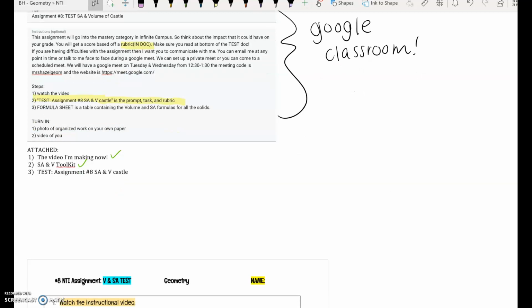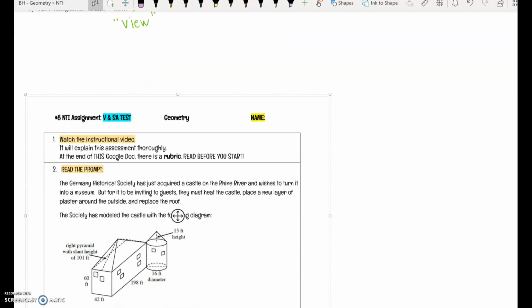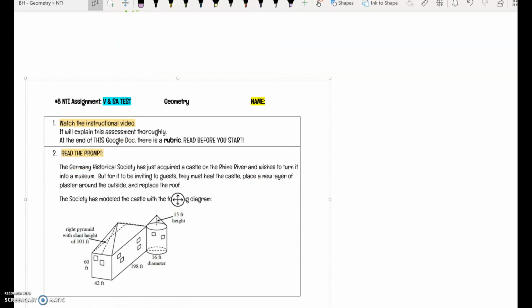And then the actual test. Now this will only be a view file, which means you can't actually type in it. Okay, so you're going to organize all of your work on a separate sheet of paper, and I'm going to talk about this video in just a minute. All right, so let's go ahead and go through the test. So you should be watching this video right now. So that's the first step.